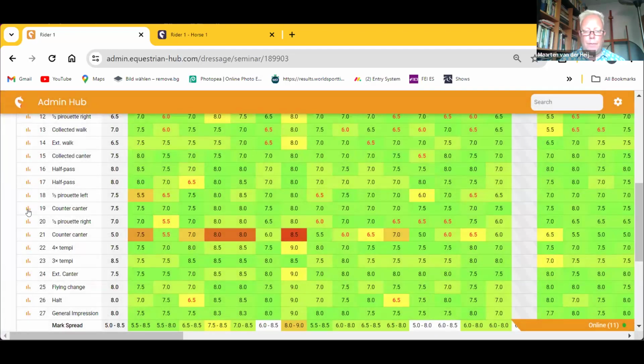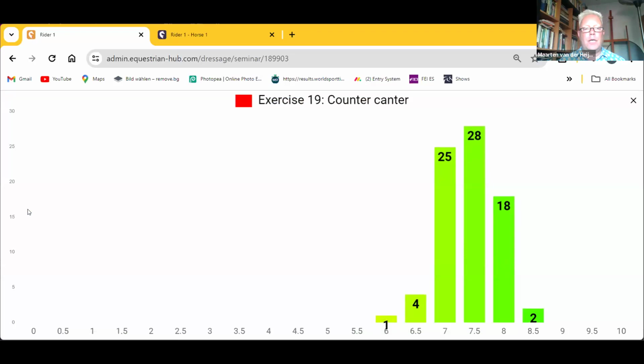There's a good question coming. We will see it later. Counter canter and flying change. Let's see the marks. 7.5 to 8 to 7. I have 7.5. Flying change is a little late, so that's why I didn't give 8.